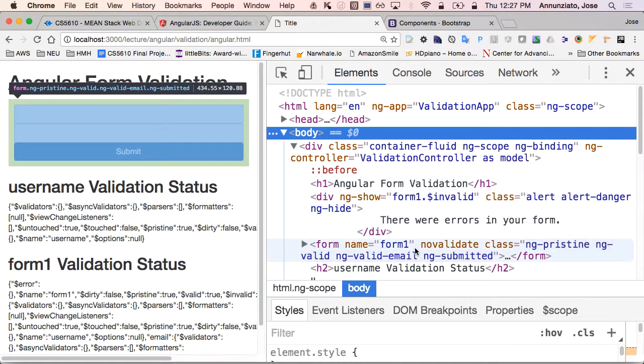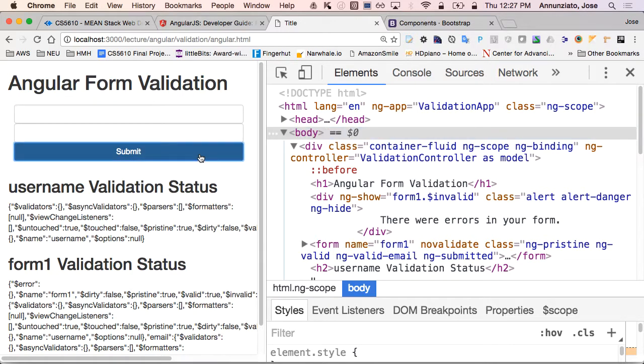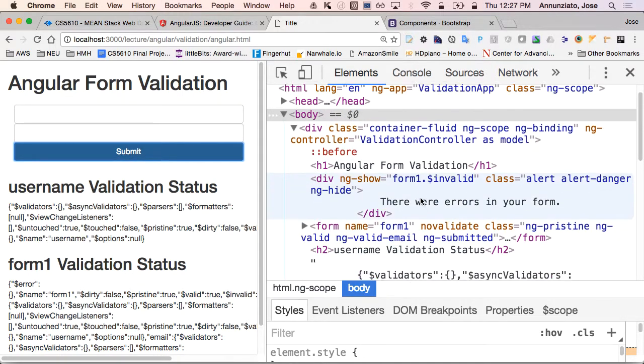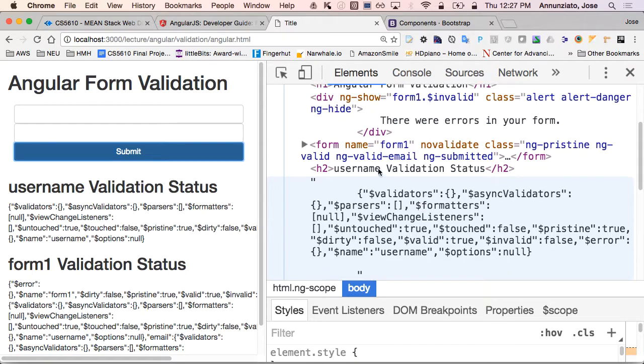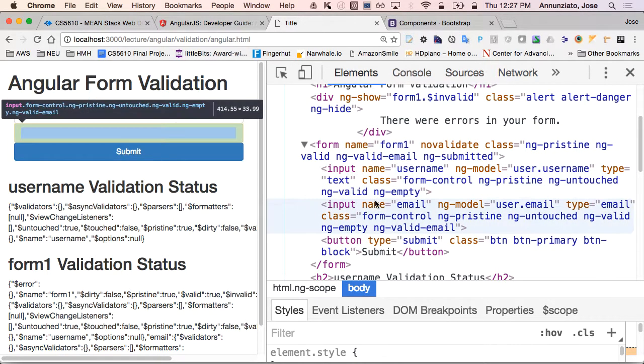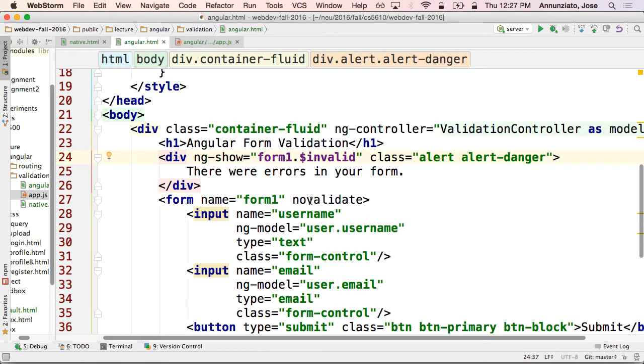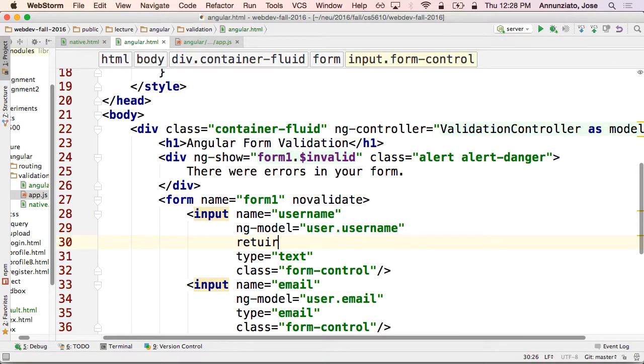Let's look at the form. Form1.$valid is still true. It is valid. Why is it valid? Oh, did I remove required? I did, didn't I? I removed required. That's why it was valid. Okay, so let's go back and put this as required.